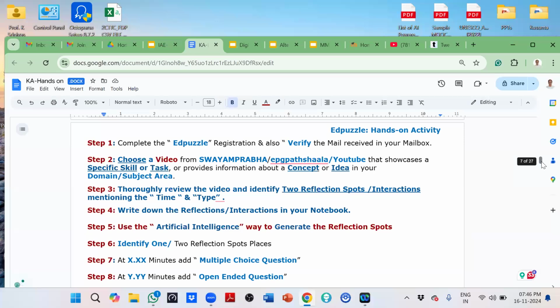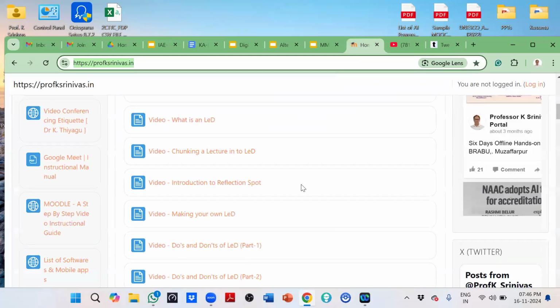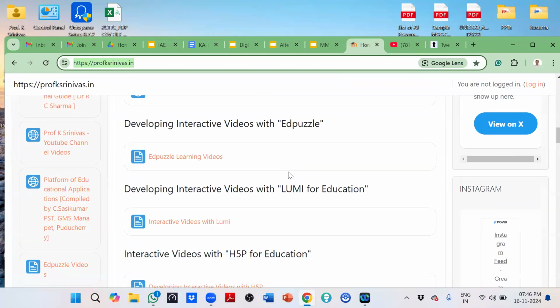So it has got 2, 3 very important levels. The first one is that we need to complete the Edpuzzle registration. And as far as Edpuzzle registration is concerned, if you visit my platform, there are certain videos in which I specifically mention Edpuzzle.